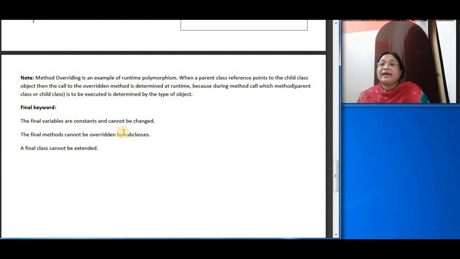Next comes the final keyword. What is the use of final keyword? The final keyword is used to declare constant values, the values which we cannot change. So if I write a variable as final int x equals to 10, that means its value won't be changed. We cannot change its value anymore. So for declaring a variable as constant, we can use this final keyword.